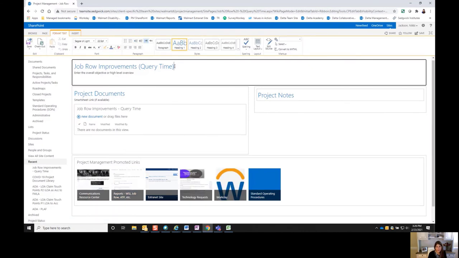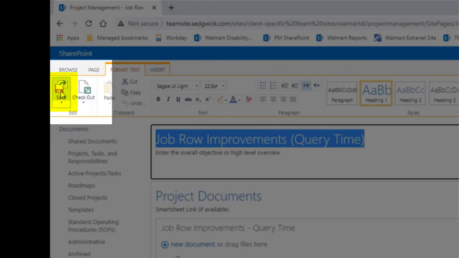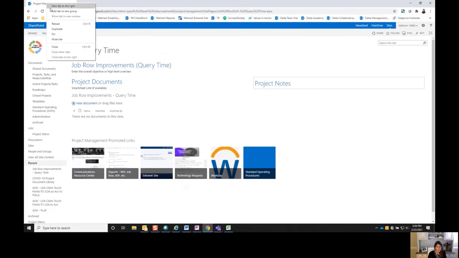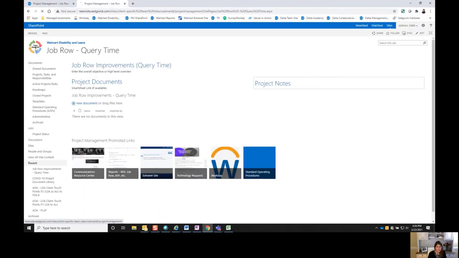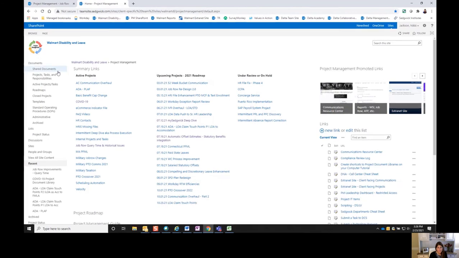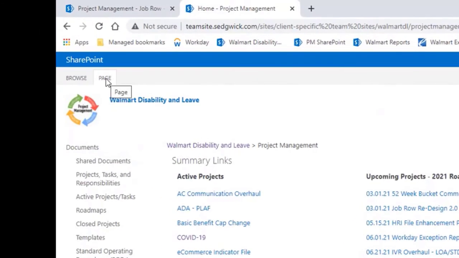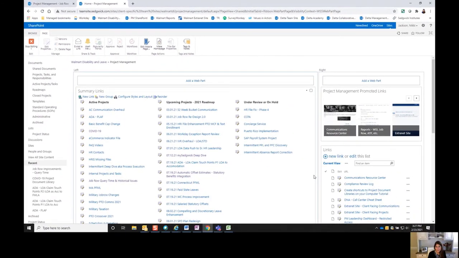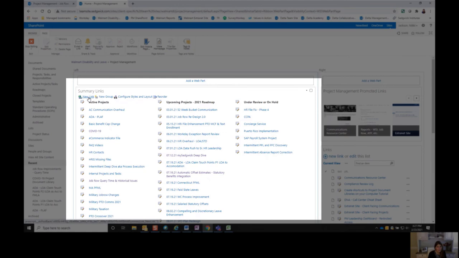The next thing I'm going to do is actually add this page onto the content roll-up in the very beginning, the parent project management site. So I'm going to save this. And I'm going to go out to the home page. And I'm going to go up top here to page. And I'm going to hit edit page. And when I hit edit page, this is going to let me update these summary links. So I'm going to add a new link.